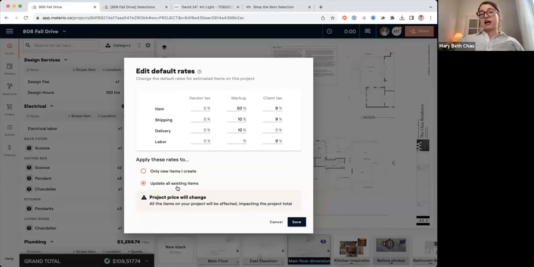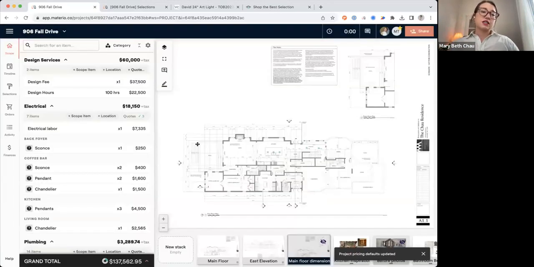Keep in mind that you really want to set up these defaults at the beginning of the project, really before you get too far into your estimation or your scope building, because this is going to impact everything. And let's say you did a few design services and you didn't want to put a markup on it, you're going to have to change that afterwards. So I'm going to update all of these items. And when I do that, it's going to take a second.